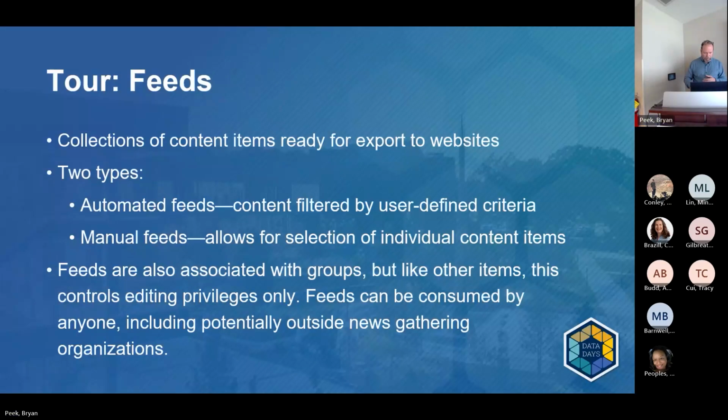Did I miss anything? Yes, feeds are associated with groups, same as other content items, and that only controls editing privileges. They can be consumed by anyone, including outside news organizations.